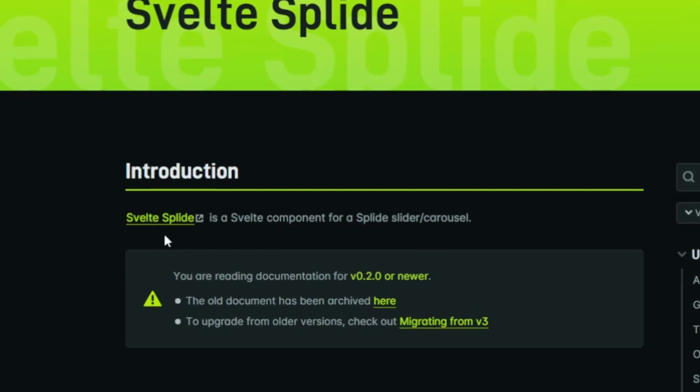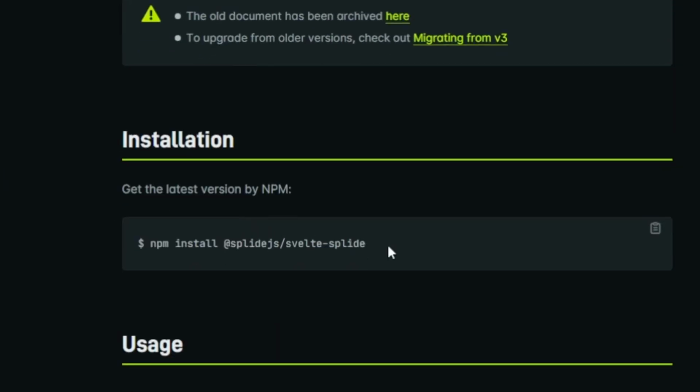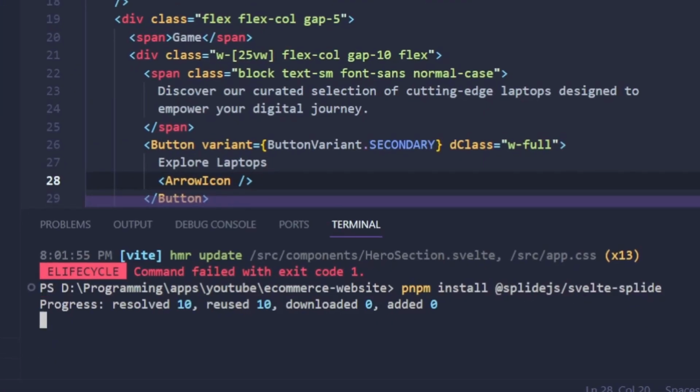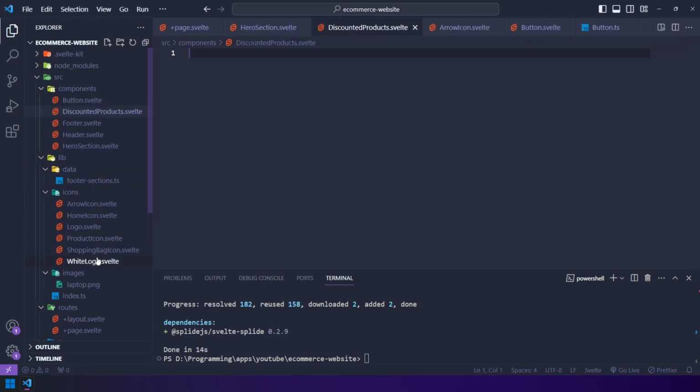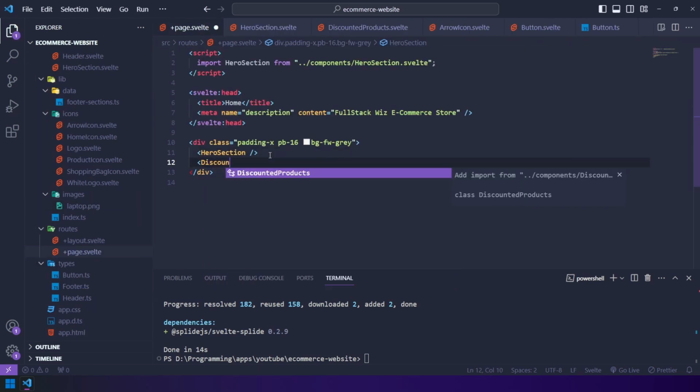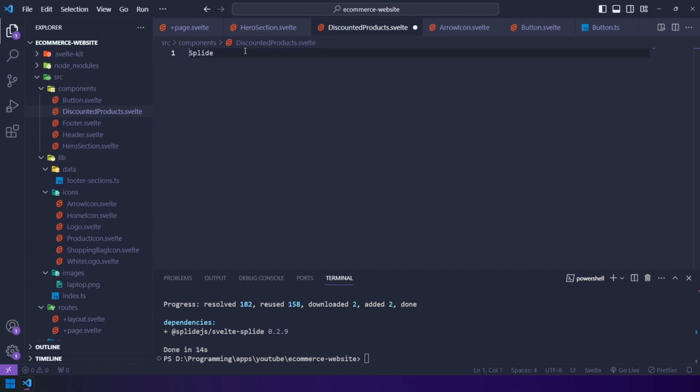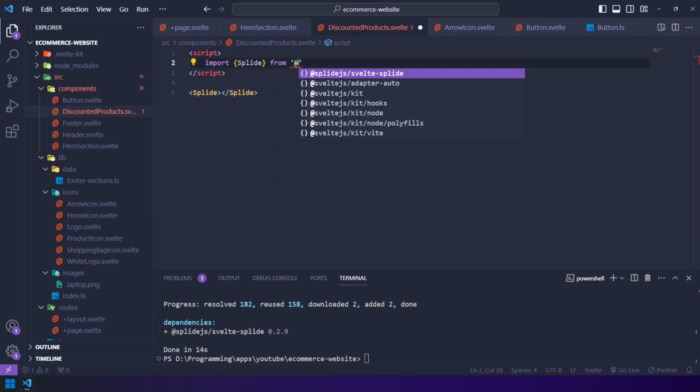To display products, we'll use a carousel, and for that we can utilize Svelte's Splide library. The first step is to go ahead and install it with the pnpm install command. Once that is done, I'll go ahead and create a discounted products component and render it below the hero section. Then I'll import and render a Splide component from the Splide library inside the discounted products component.